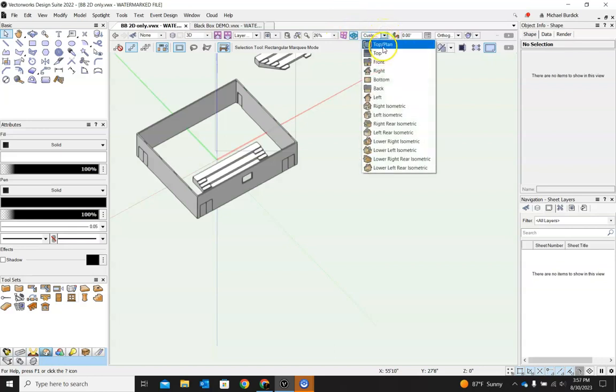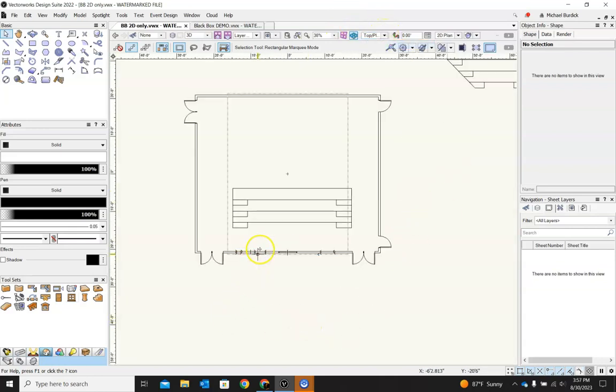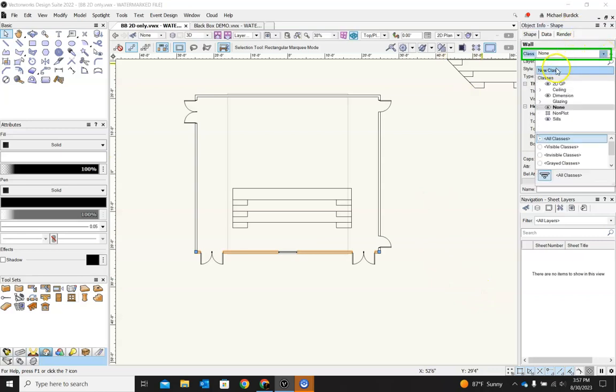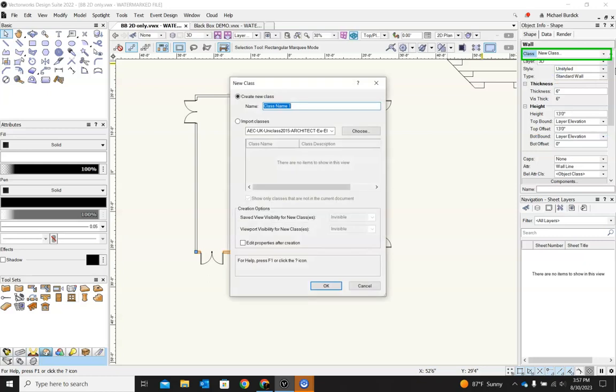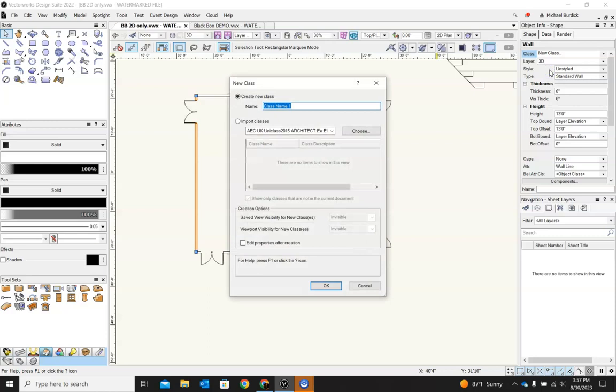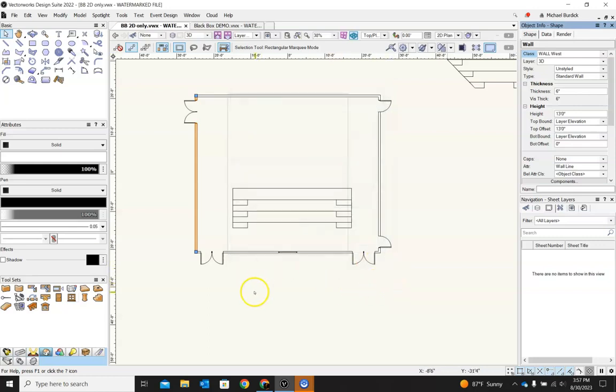The last thing I would suggest doing, like I'd mentioned, is making these walls their own classes. And that's easy enough. Just select a wall, come up here to class. Right now it has no class, and just new class. We'll call that wall south. Class, new class, wall west, and so on and so forth.